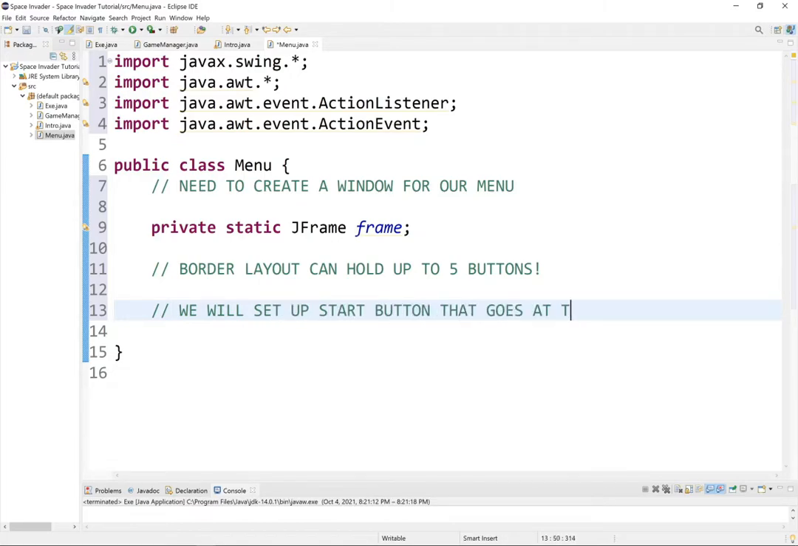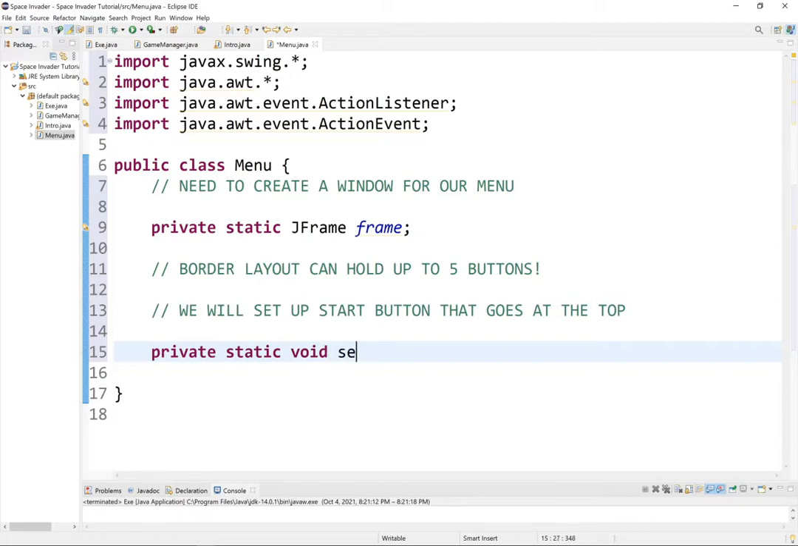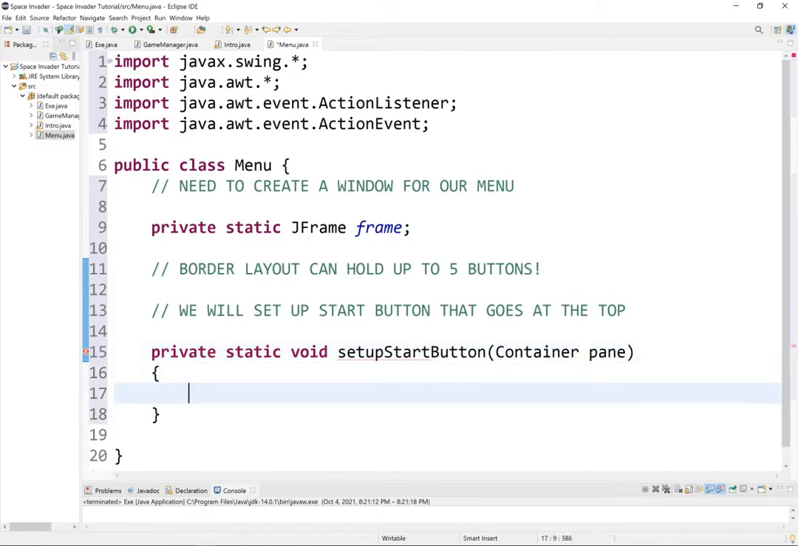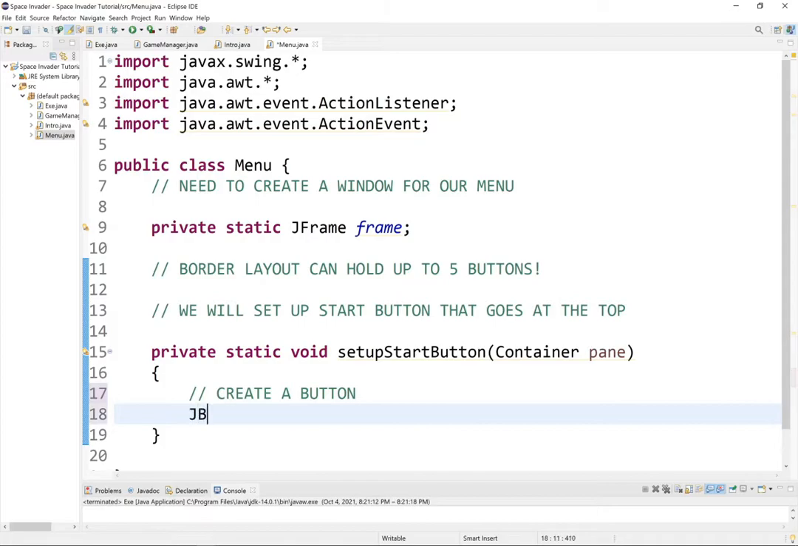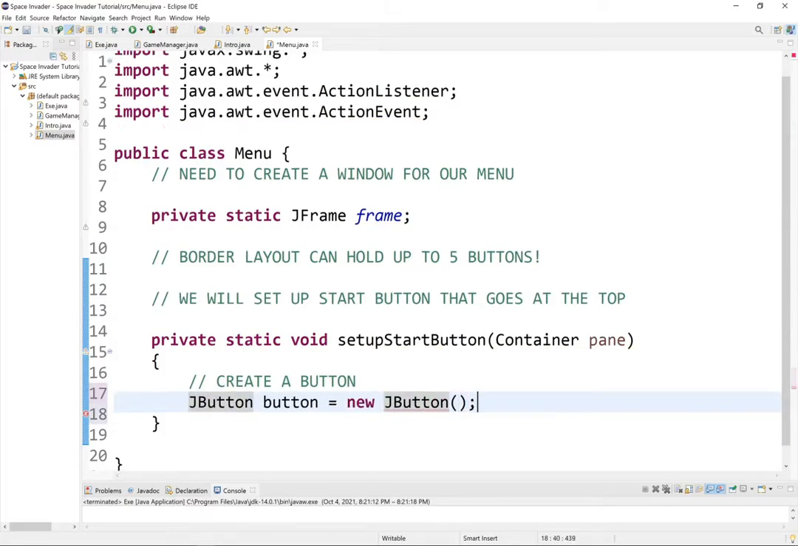Now essentially what I'm going to do is set up the border layout. The border layout can have five items, as you saw in the demo. First, I'm going to set up the start button. That's the button that we're going to press to start the game, and I'm going to place it at the very top. You can see the container parameter; think of that as the content of the game, of the level, of the frame.